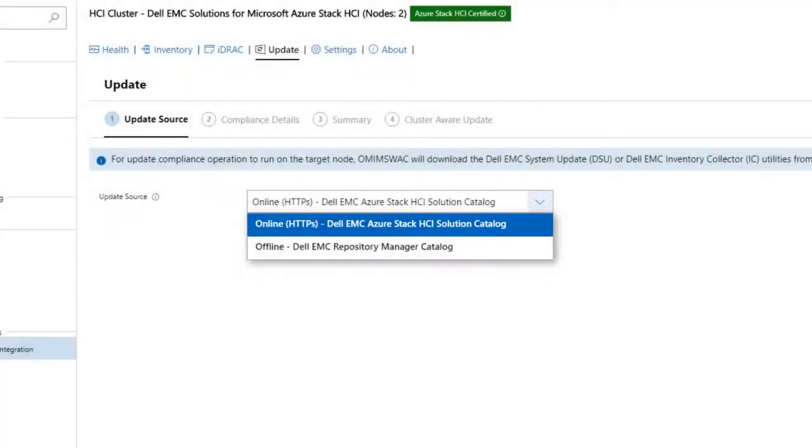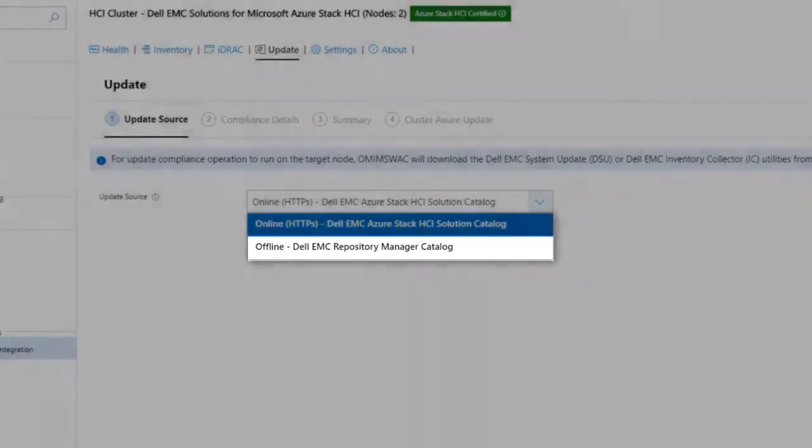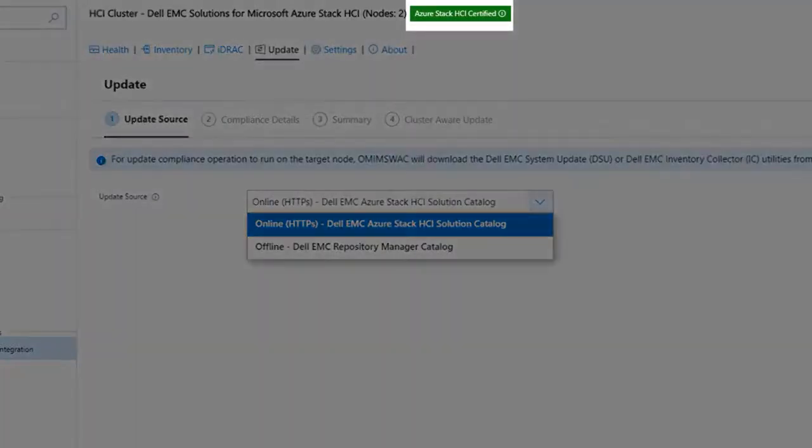We also support scenarios where the gateway does not have internet connectivity, using the Offline Catalog. We will discuss this option a little later in this video. Both catalog sources contain dupes that are specifically certified for Azure Stack HCI cluster nodes.